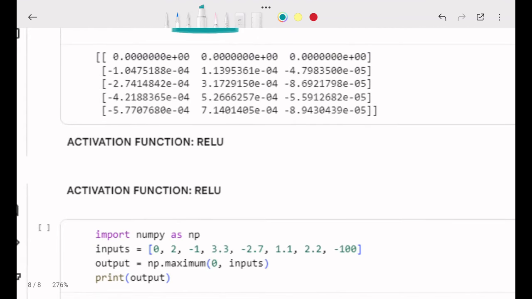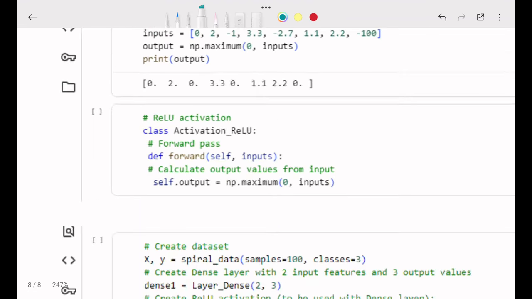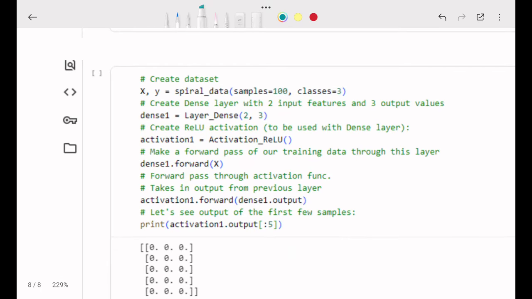Now we will discuss the ReLU function and what is the need of the ReLU function, and what is the need of softmax. We will discuss that later. Thank you so much.